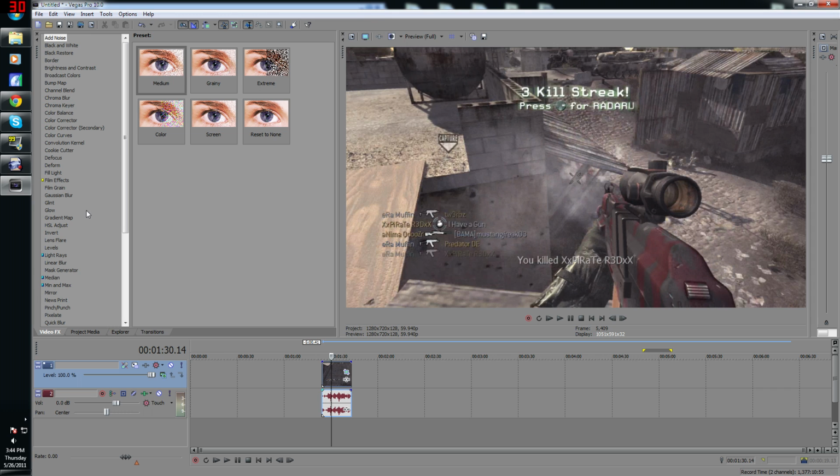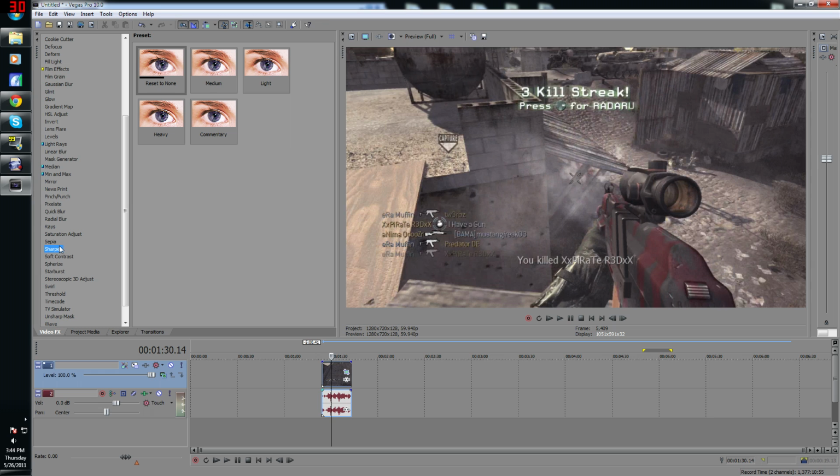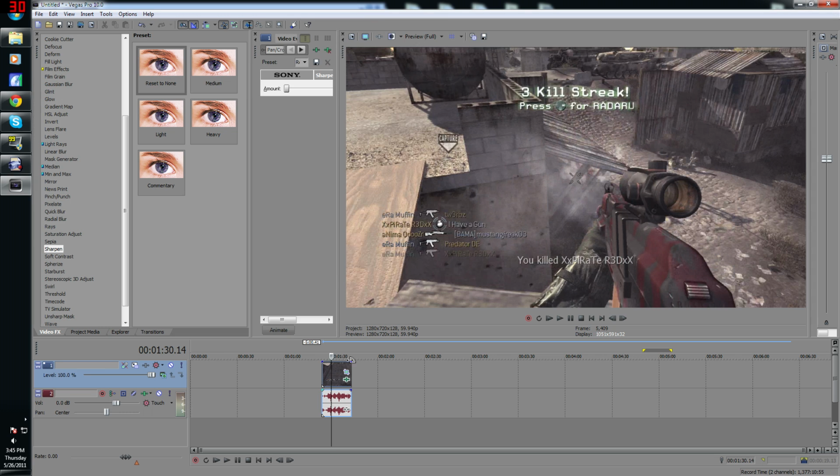Easy. Moving on, just to give your clip some extra beauty, look on my screen right here. I'm going to take Sharpen. Go to Sharpen right here in Video Effects, which is going to be right here by Project Media and all that. Take Reset to None. You would think this does nothing, but actually it's going to make it look a lot nicer. You can see right here it's a little bit crisper.